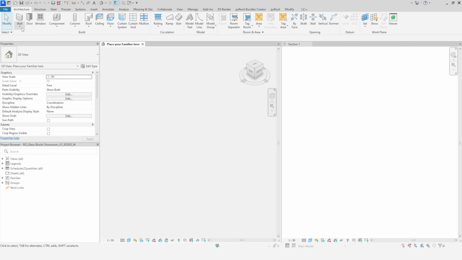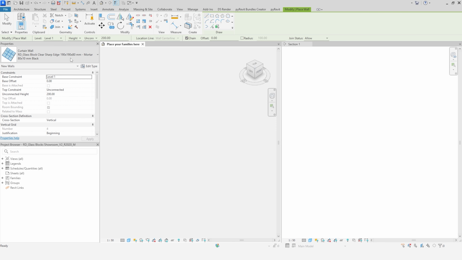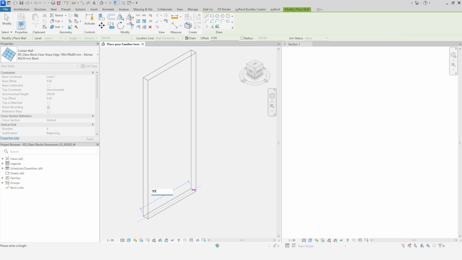Finally, we will cleanly cap off our custom walls by applying a curved edge block for a smooth, fully finished end condition. First, let's draw our wall.